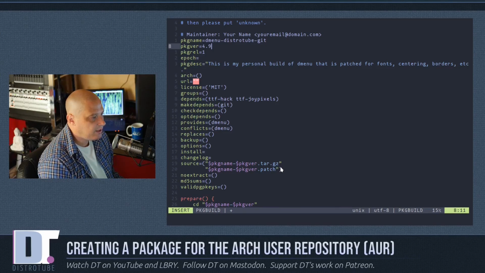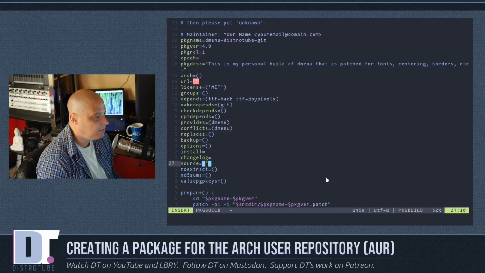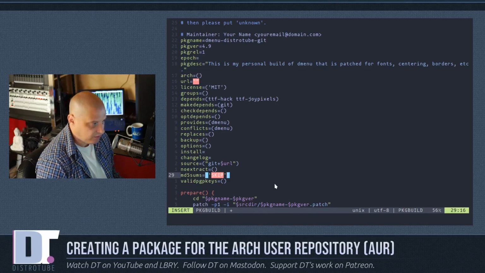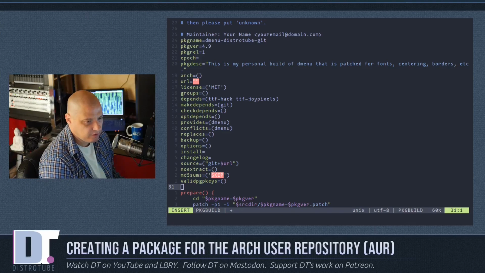We need to go ahead and put the source here. So I'm going to delete what they have here. The source, in my case, will be git plus, and then $URL. And that should be wrapped in quotes. Yeah, that looks good there. And then we have an MD5 sum, a checksum here. We can just set that to skip. I won't bother adding any kind of MD5 sum.